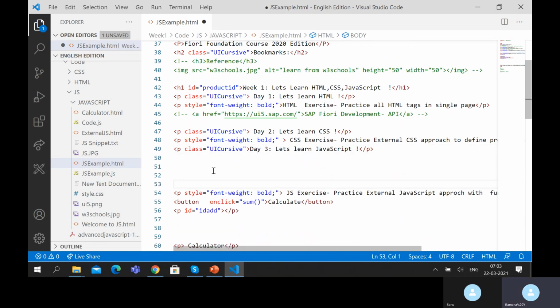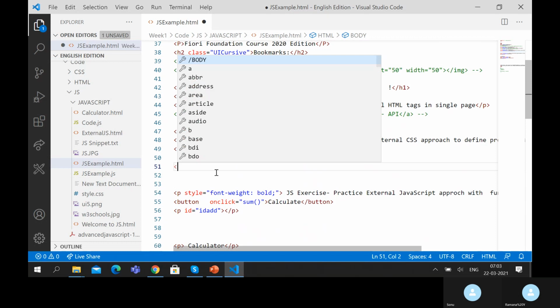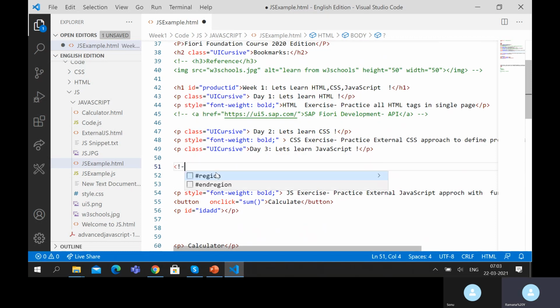So we define comments this way for HTML. So, a simple addition static function. Okay, so now we are talking about a simple static function.